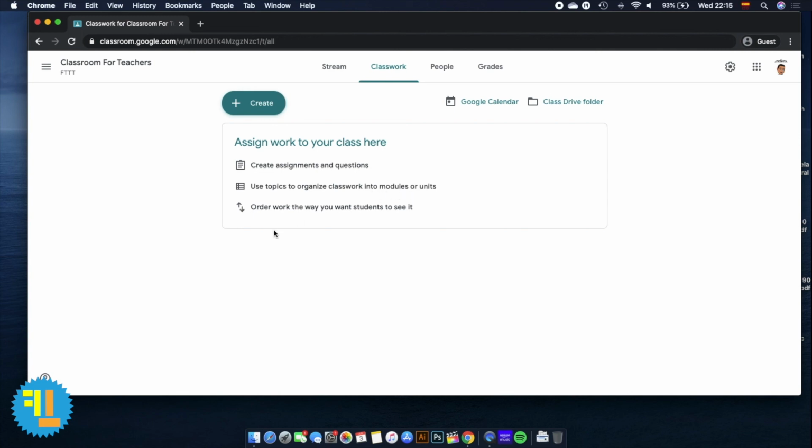So Google Classroom is a very easy way to keep track of all the different assignments that you have coming up and keep yourself organized.